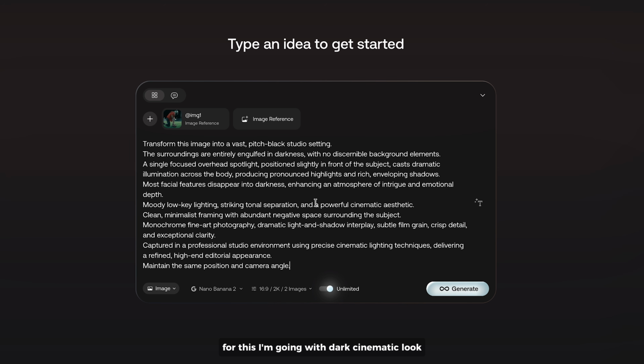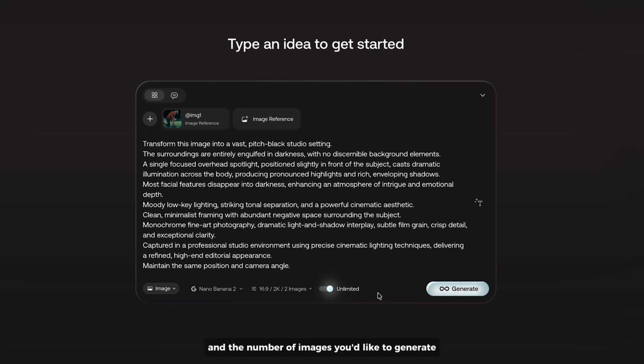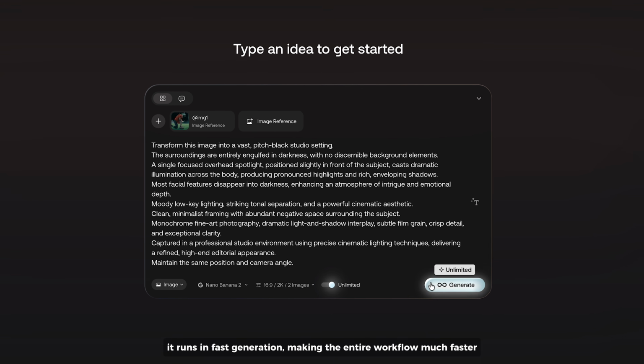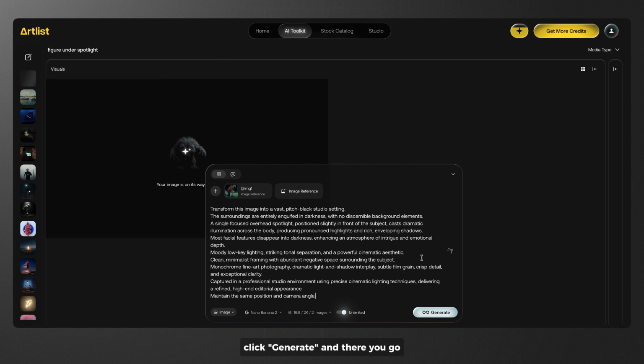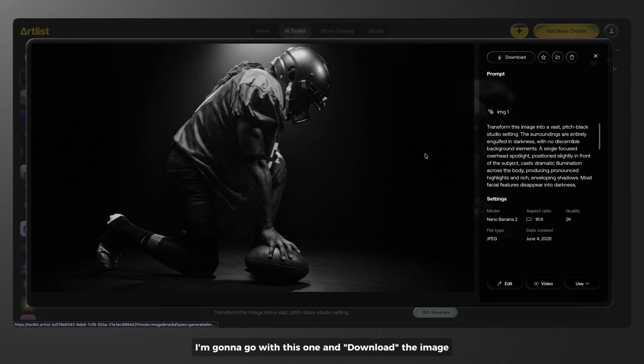For this, I'm going with dark cinematic look. Now make sure the aspect ratio matches your footage. Then choose your resolution and the number of images you'd like to generate. Since I enable unlimited mode, I can generate as many variations as I want without using credits. It runs in fast generation, making the entire workflow much faster. Click Generate, and there you go. I'm gonna go with this one and download the image.